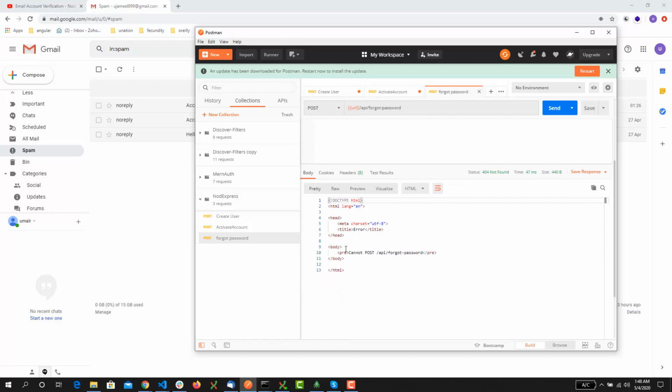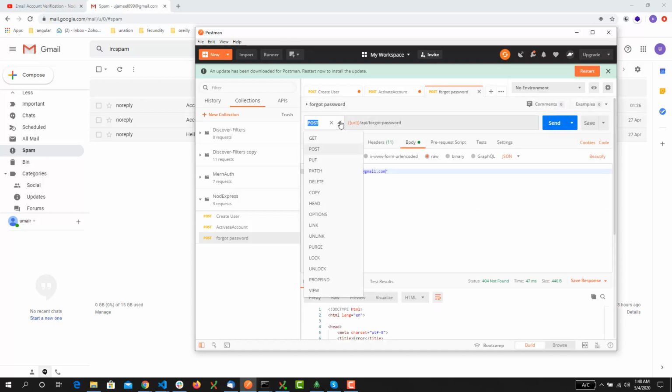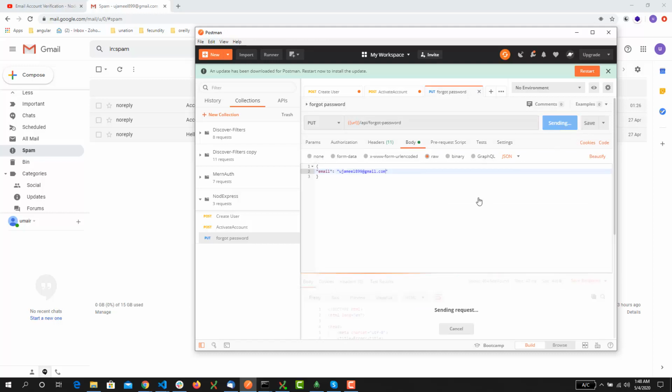And there is an error, can't post API forgot. Actually, it's not the post, it is the put request. Save it, send it. And awesome, we have got an email. That email has been sent. Kindly follow the instructions.